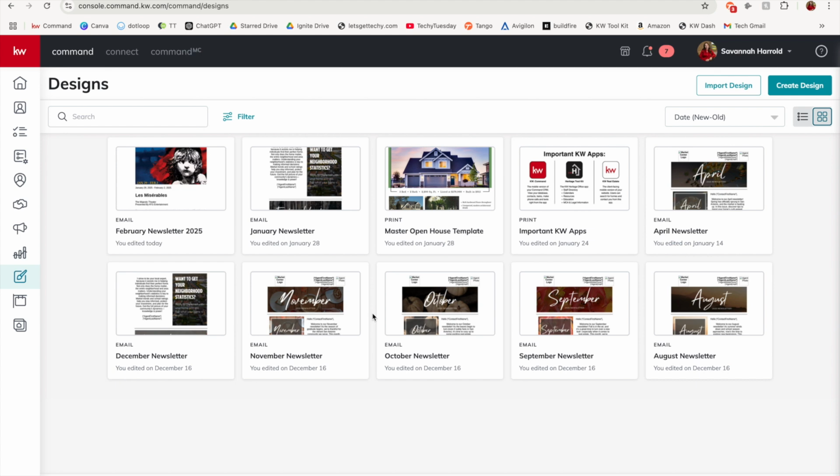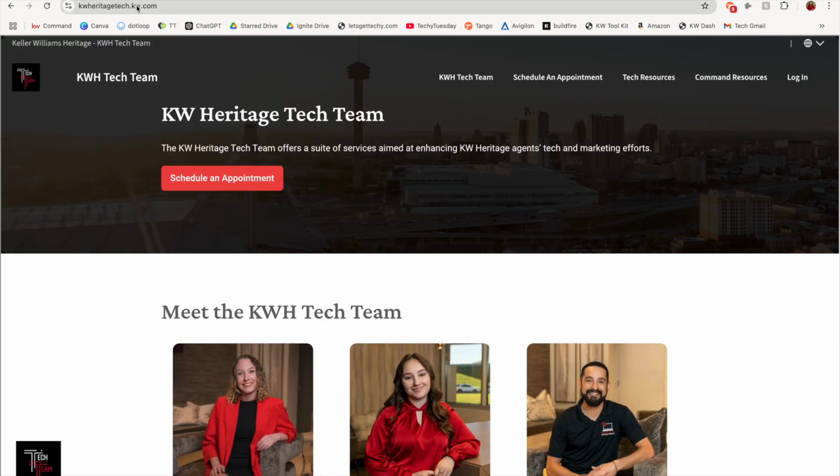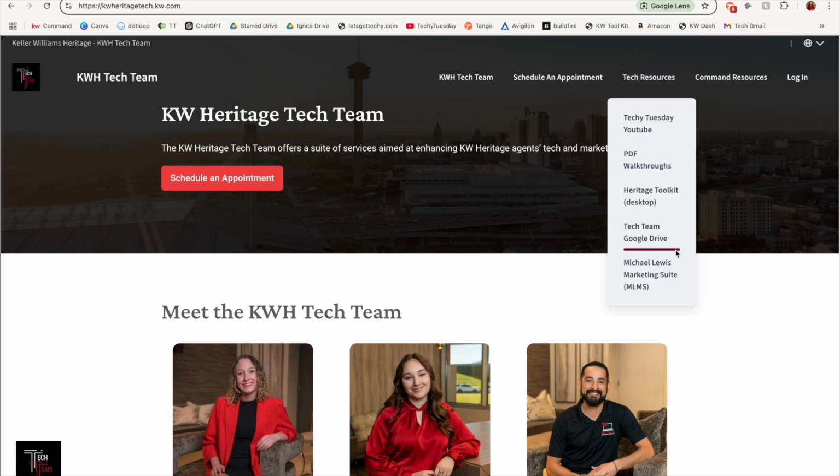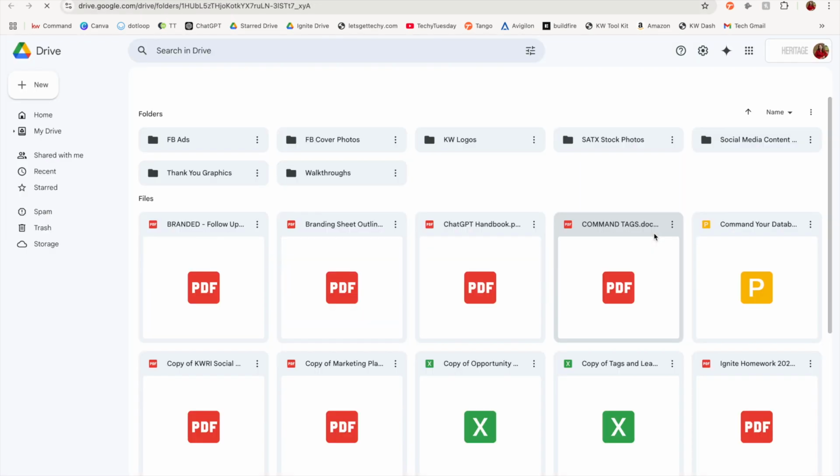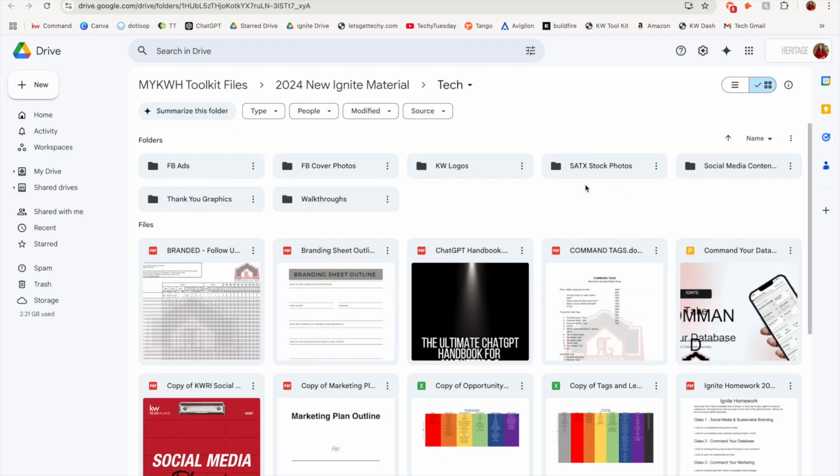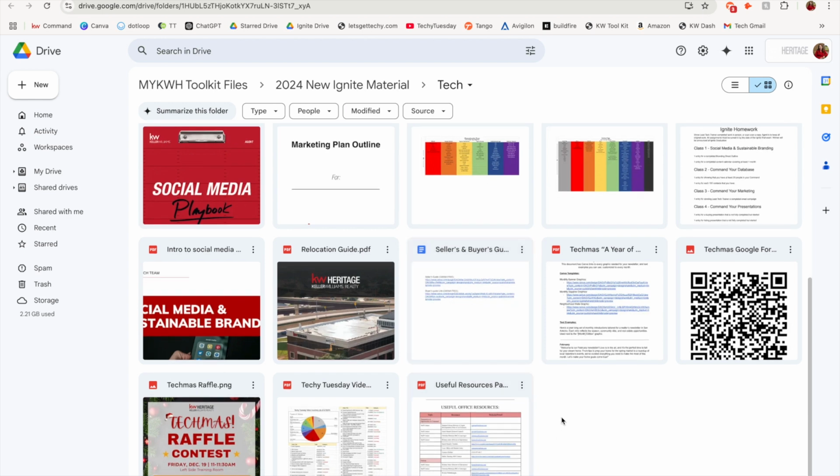To find this Canva template link so you can go in and edit them on your own, go to kwheritagetech.kw.com. This will take you to the tech team website. At the very top of this page, you're going to see Tech Resources. Then you're going to see Tech Team Google Drive. Click on Tech Team Google Drive. It's going to take you to our Tech folder. And then down below under Files, scroll down until you see Techmas A Year of Newsletters.